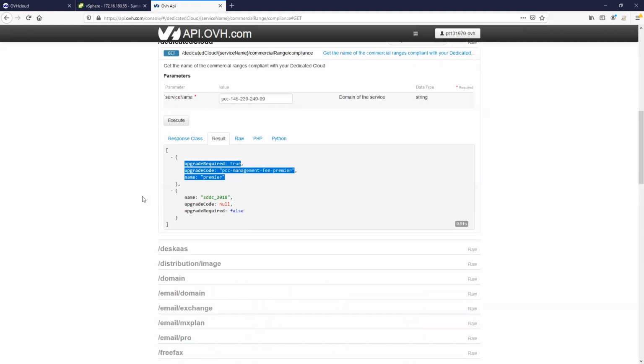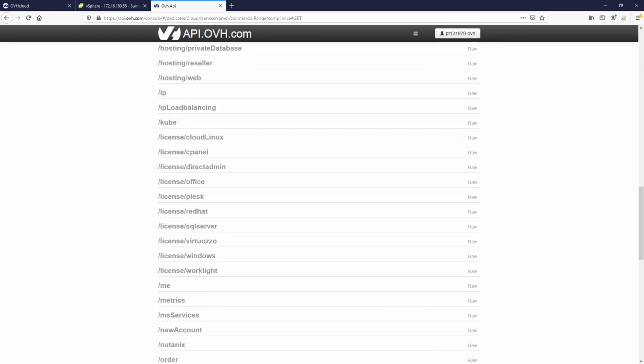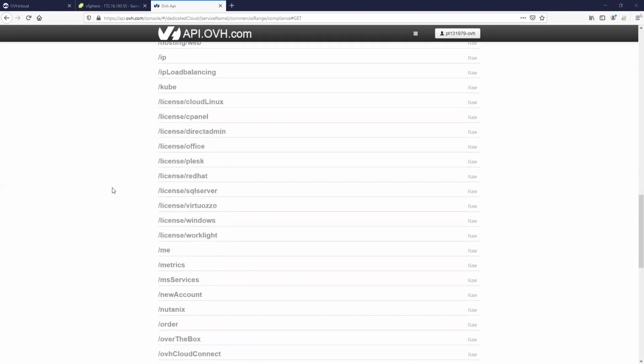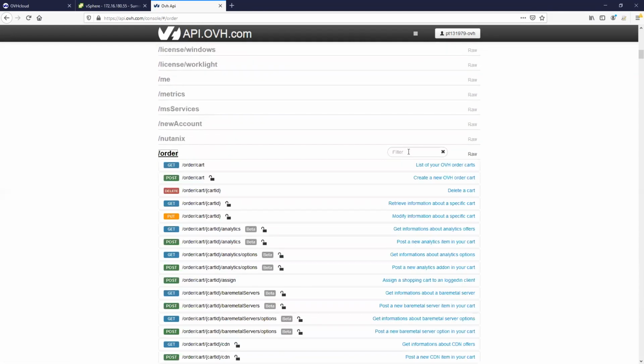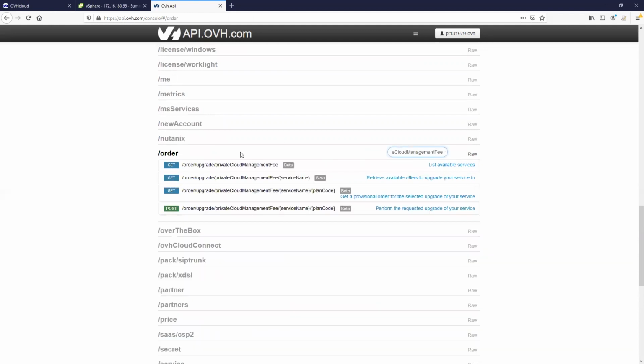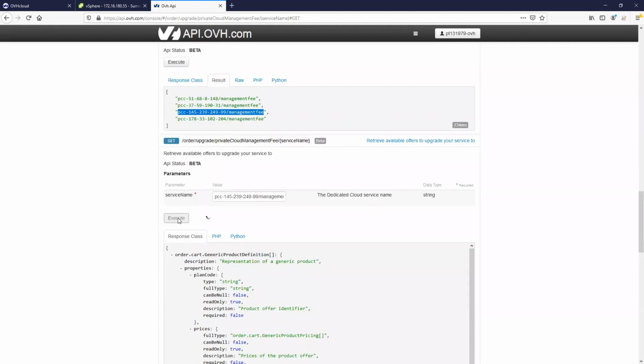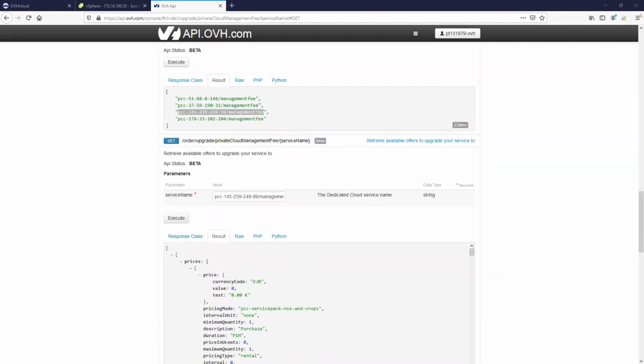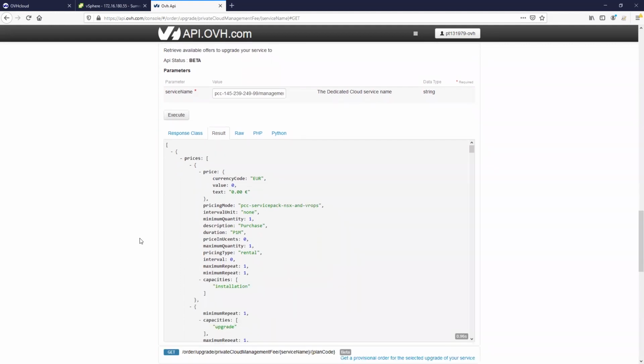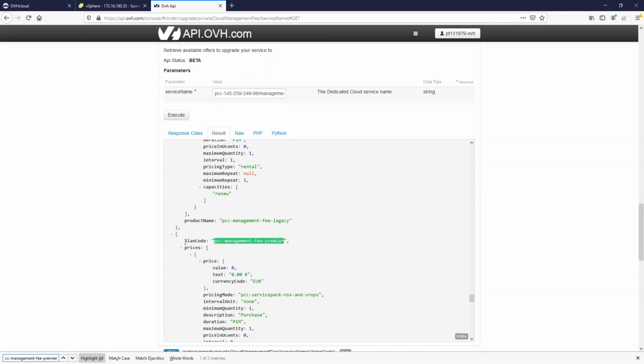We then need to go to /order to find the service name with the private cloud management fee API call. We will use this service name then to get our plan code. The plan code should look something like PCC Management Fee Premier or PCC Management Fee Essentials. Here we can see that the plan code is PCC Management Fee Premier.